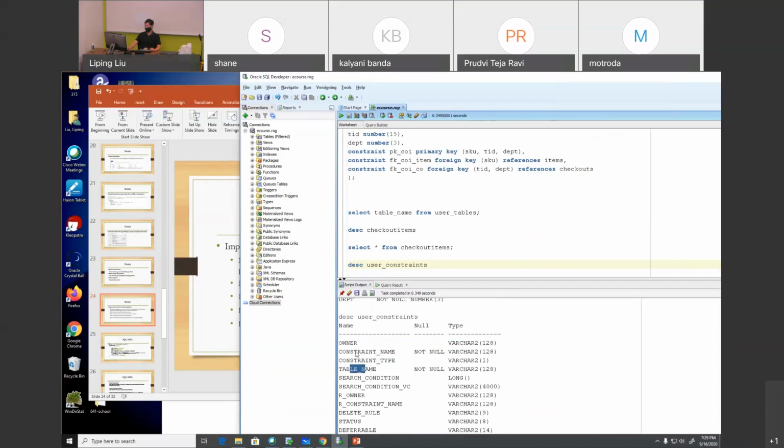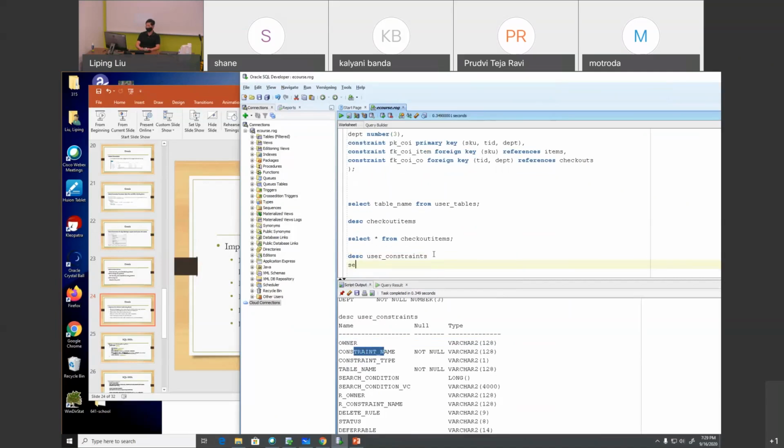So let's say if I want to look at the constraint name and type, then I will just do SELECT constraint_name, constraint_type FROM user_constraints.